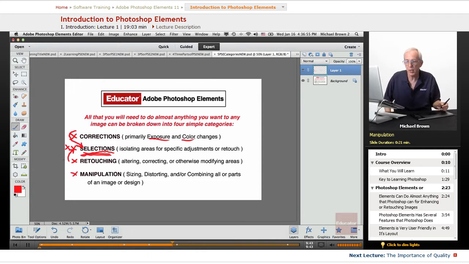The 4th category is manipulation. Sizing images, distorting parts of an image, combining parts. All of this is physical manipulation. Altogether, these 4 categories are everything you need to know about Photoshop Elements and working on a photographic image.